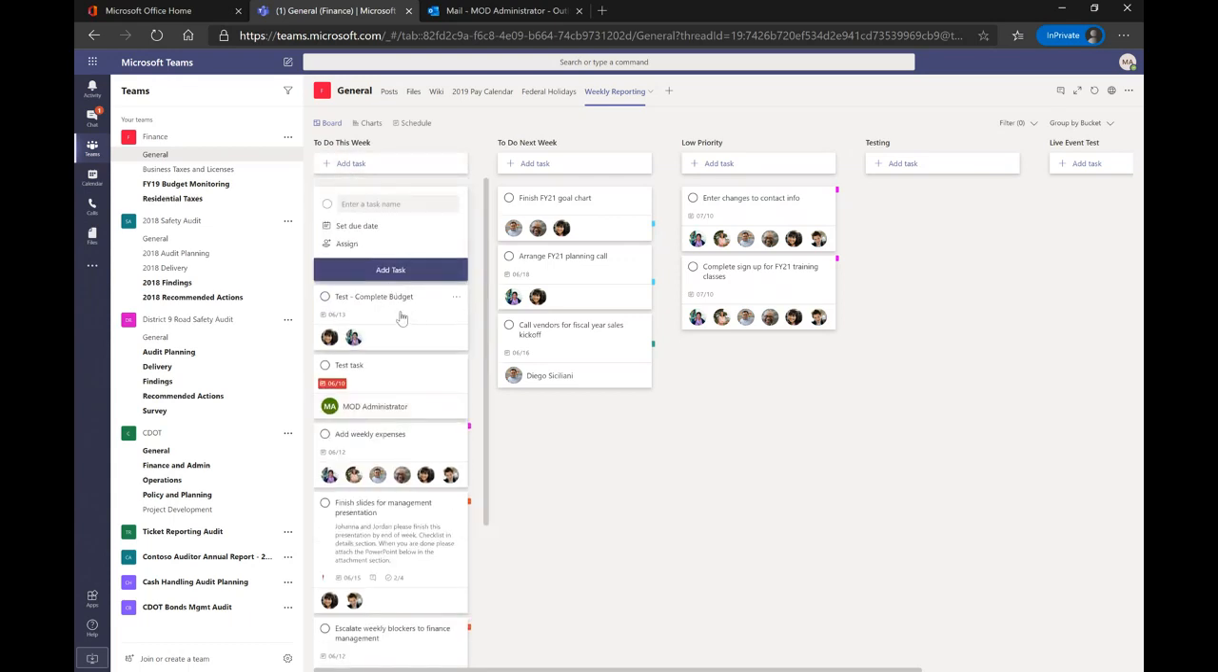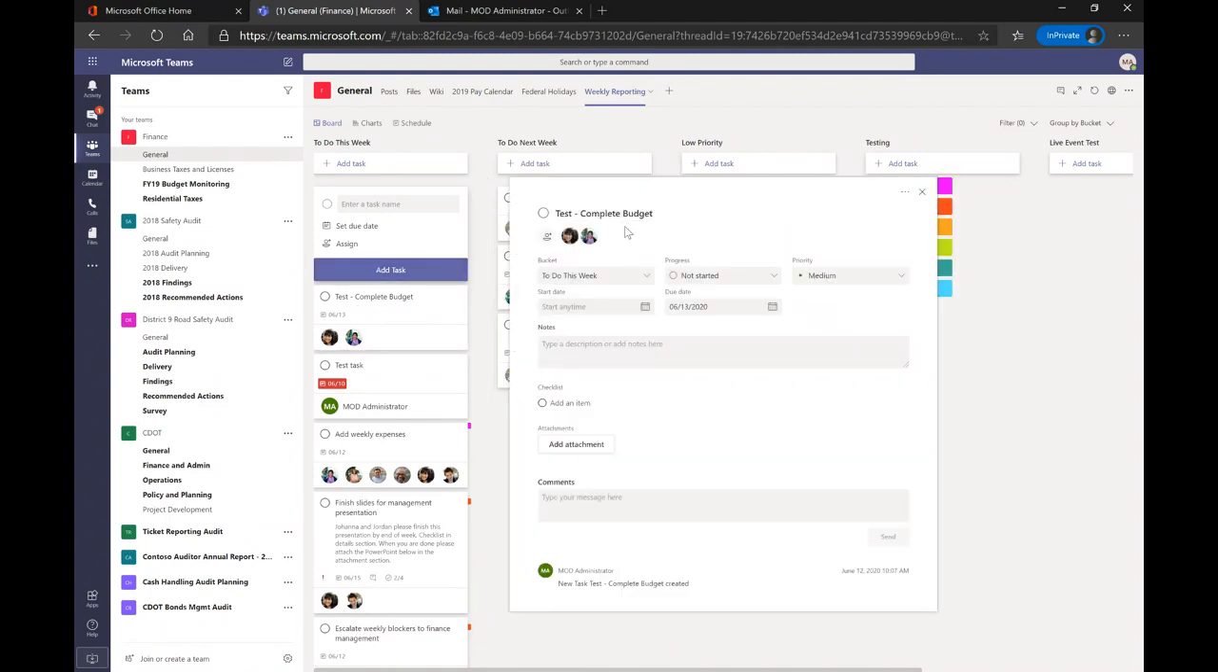So how do I specifically go in and add more information? You'll just click right in the center, and it'll pop up all this additional information right here. So you have the option to show the progress: in progress, not started, or completed. You can set a priority. Let's mark it urgent because it is due tomorrow.